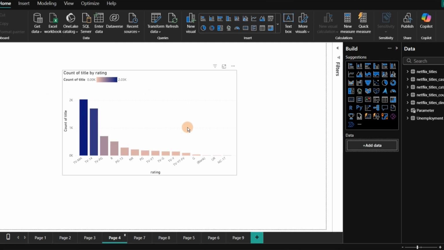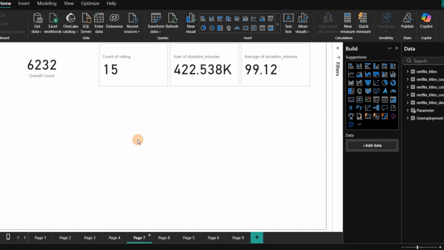So after this, let's move on to a different visual to depict conditional formatting. Our next visual is a card. In this card, suppose I want my conditional formatting to be put in the background, and my background color should change as per my value.